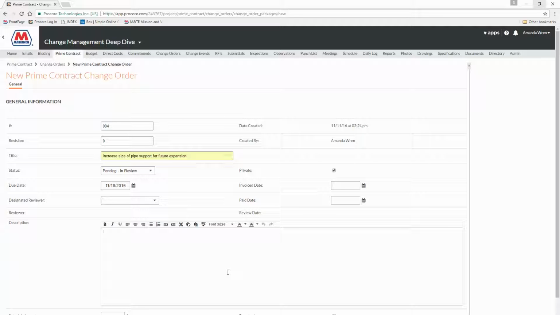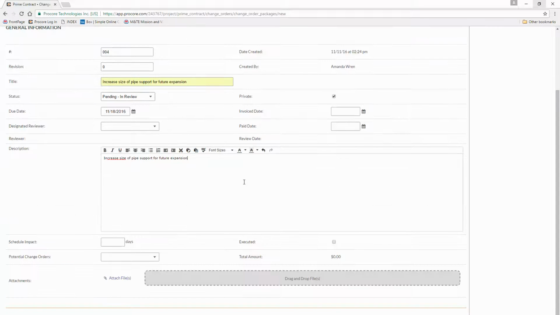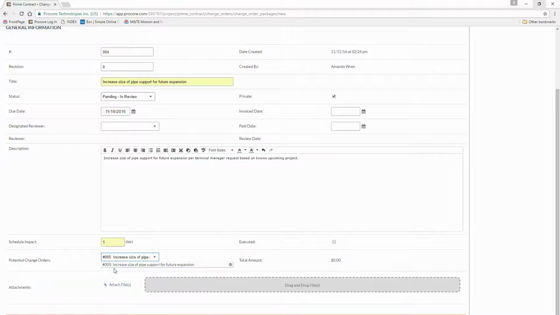Description. Here is where you could copy and paste again, add additional correspondence that might be relevant. Particularly, maybe this is per terminal manager request based on known upcoming project. And you would need to put in your information again, and this is what you want to request from the business partner. So you may change these amounts, but we'll go ahead and pull in that potential change order, make sure that it's covered there. And here's where you would then, to send it off to your first round of reviewers, need to hit this create and email button at the bottom.